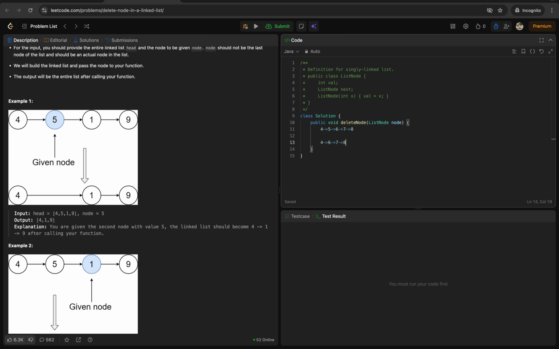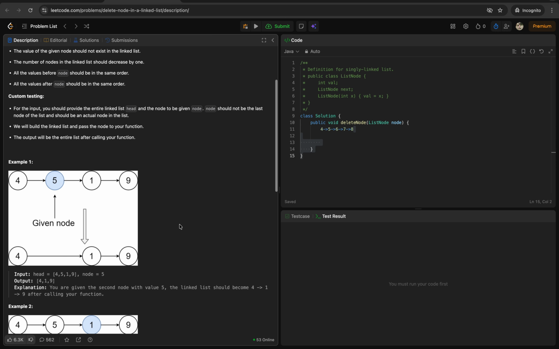and 7 to 8. So basically what we are doing is, first of all we are updating the value of the node to the value of the next node, and then we are making node.next equal to node.next.next. So I'll write it down. And what if node is this, then we cannot connect it. It cannot be the last node, right? Node should not be the last node.